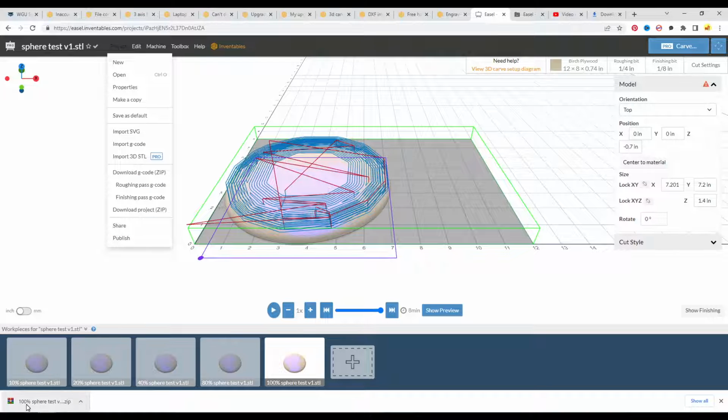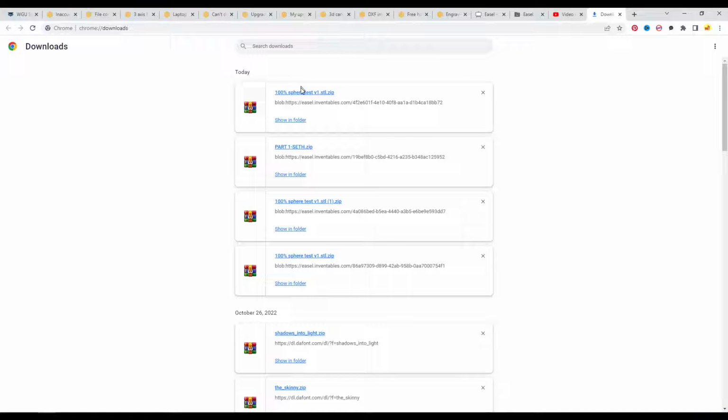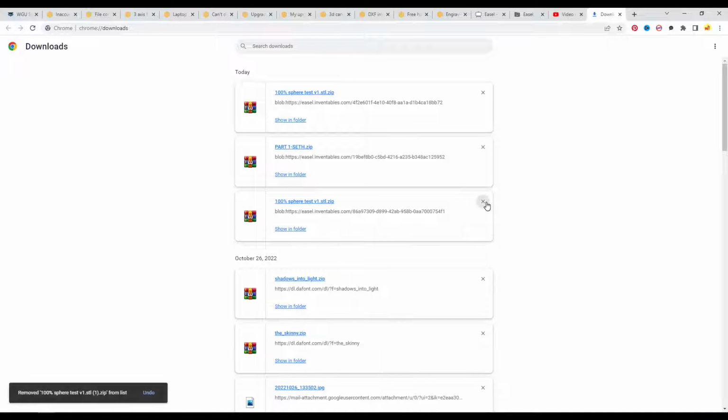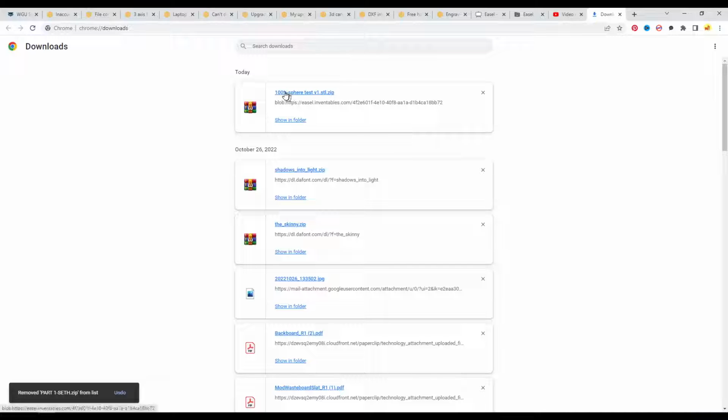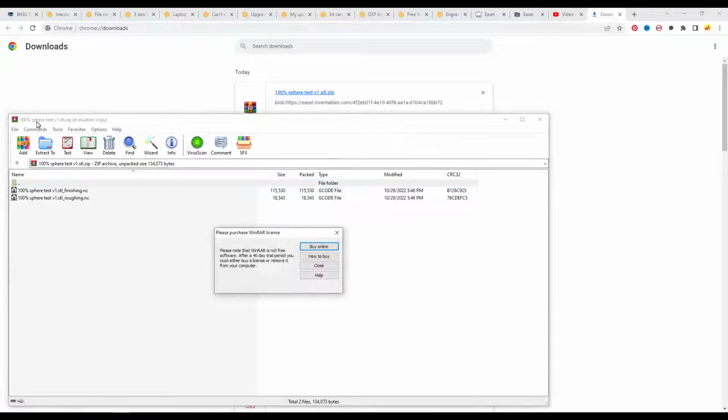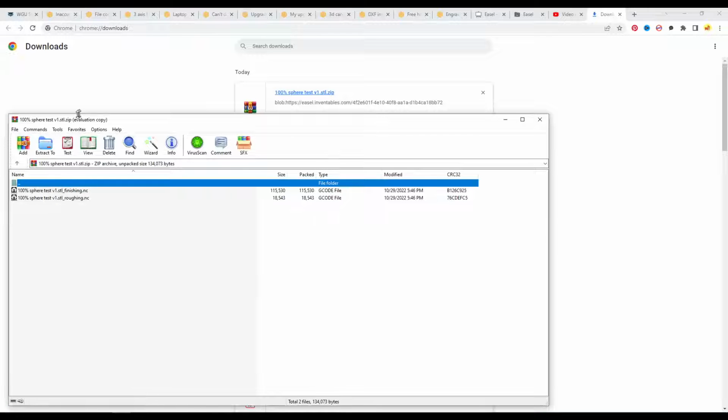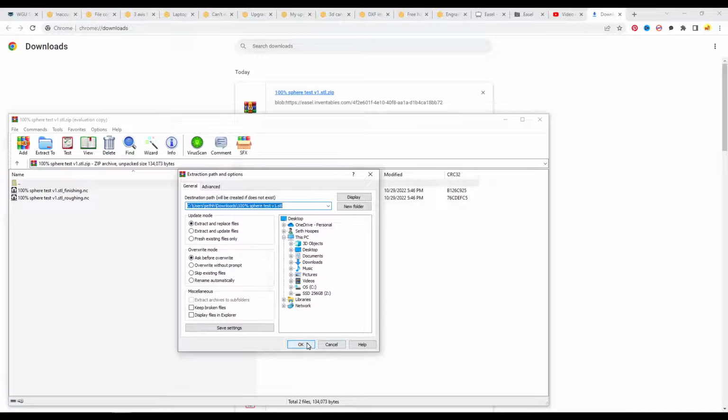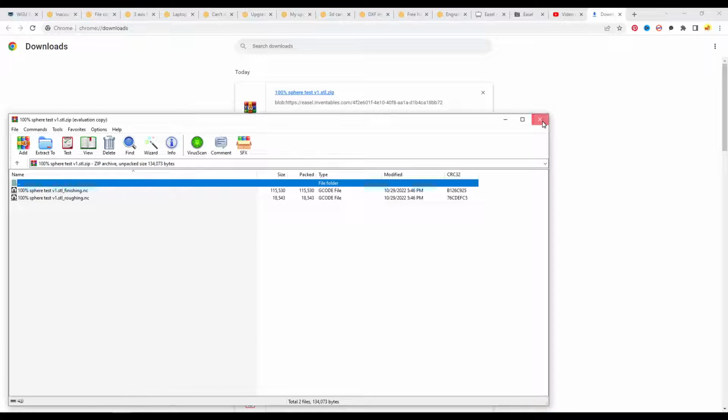Then you can come over here, you can see that the file is down here, but if it's not, it should be in whatever your default downloads folder is, right? So here we've got the 100% sphere, which under mine is in the downloads folder. So if I click on this, it's going to open the zip in WinRAR or whatever extraction tool, and I can just click extract to and tell it where to save that file at, which I'll just leave at the default.